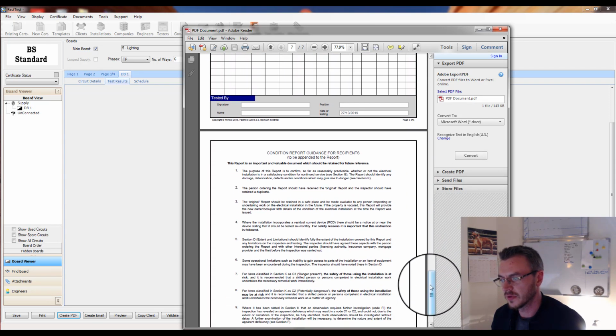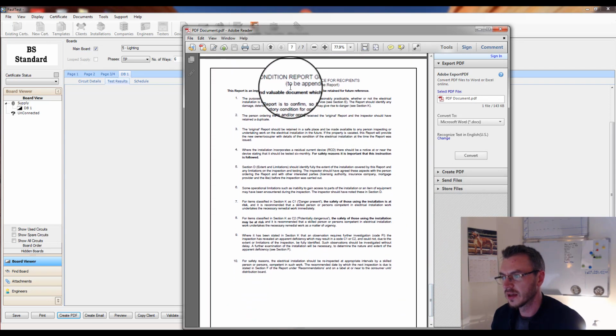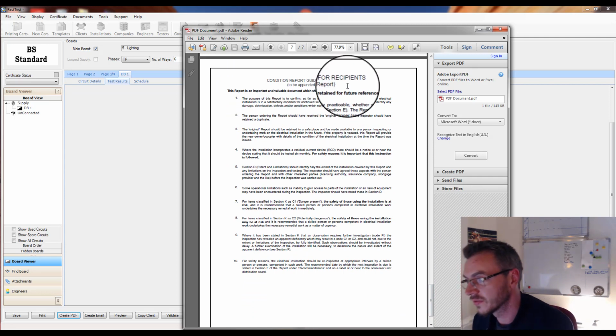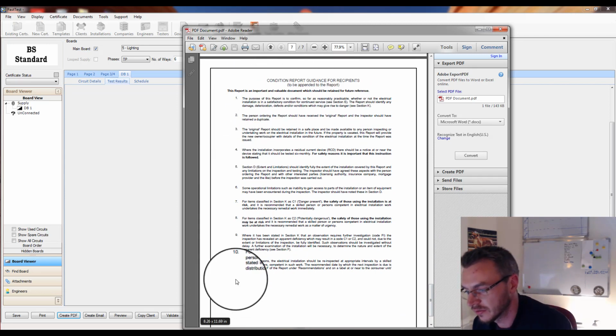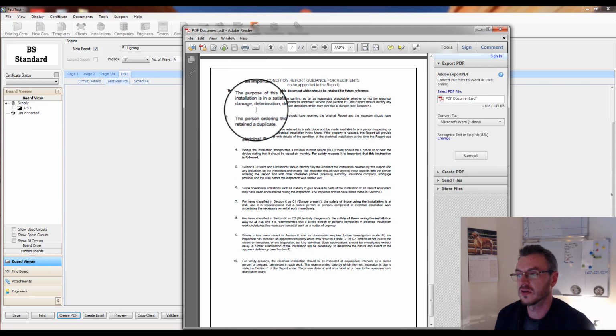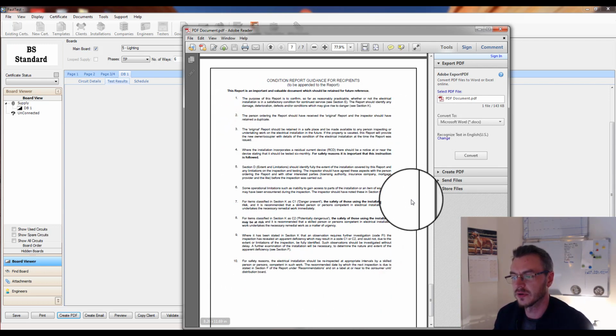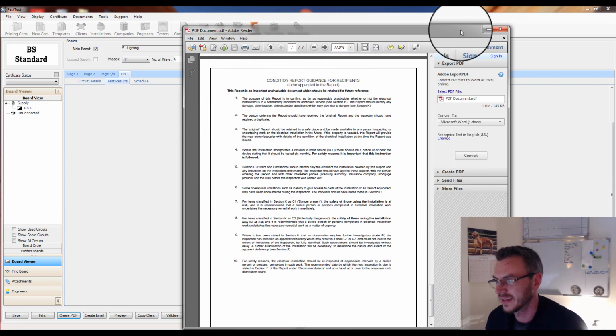And all reports must have this last page, your condition report's guidance for recipients, just your details 1 to 10, just things for the customer to note, which is exactly the same on every report. That does not change. That is just attached to every single report at the end.